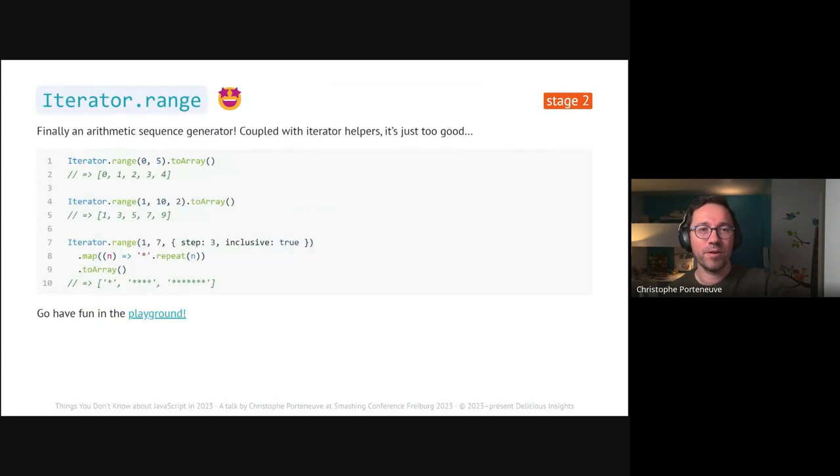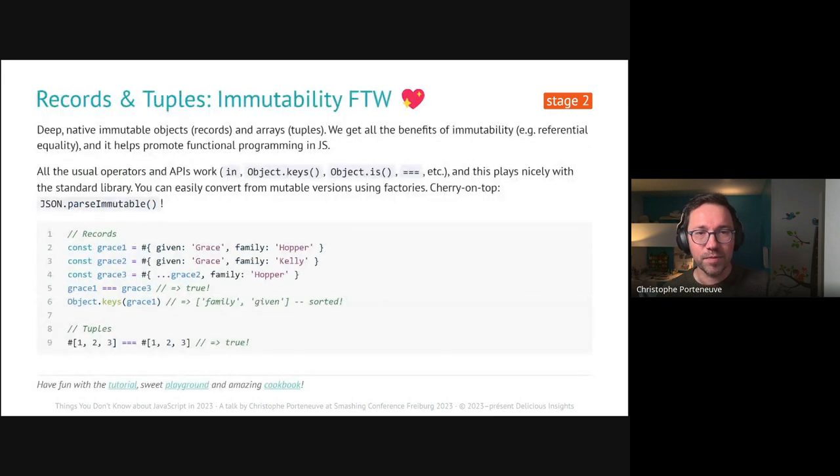But we're going to have that iterator range, a small helper that immediately lets you create numeric ranges, possibly with custom steps, inclusive or exclusive upper bound. So it's a very tiny helper you find in a lot of libraries. It's finally going to be native.